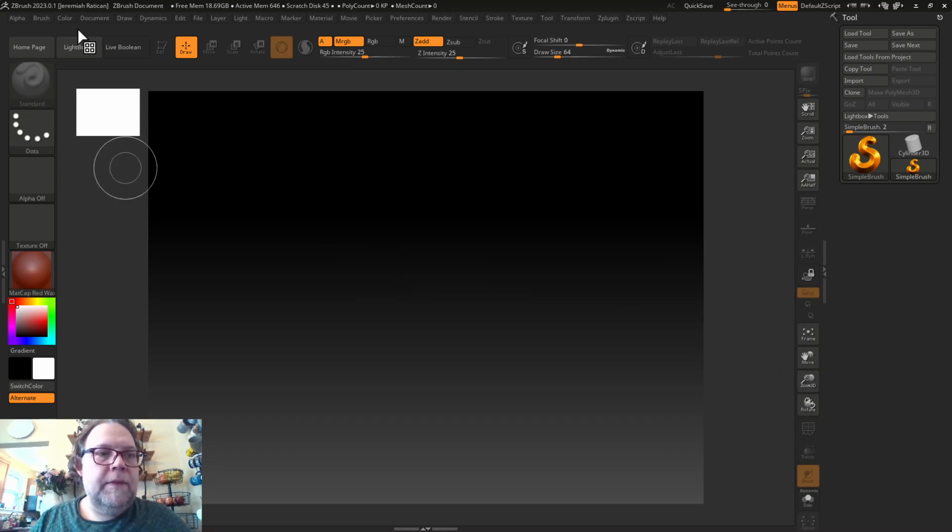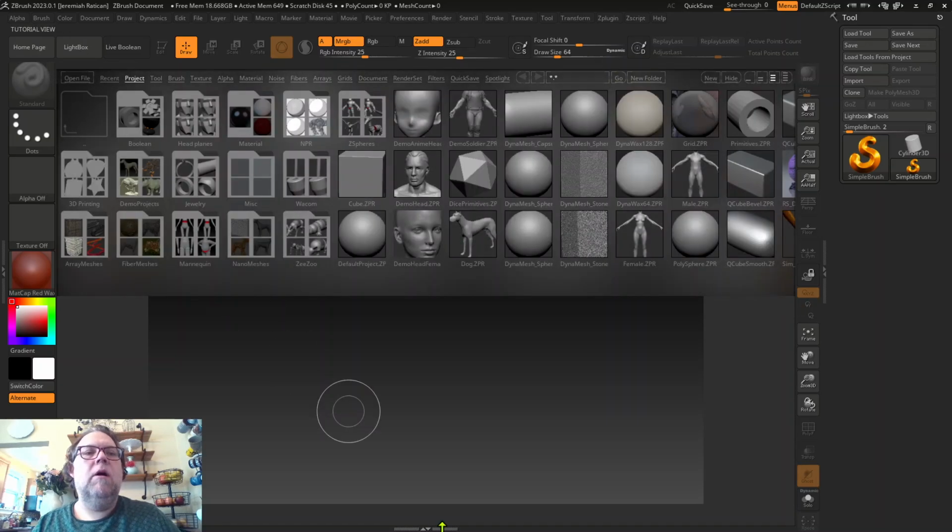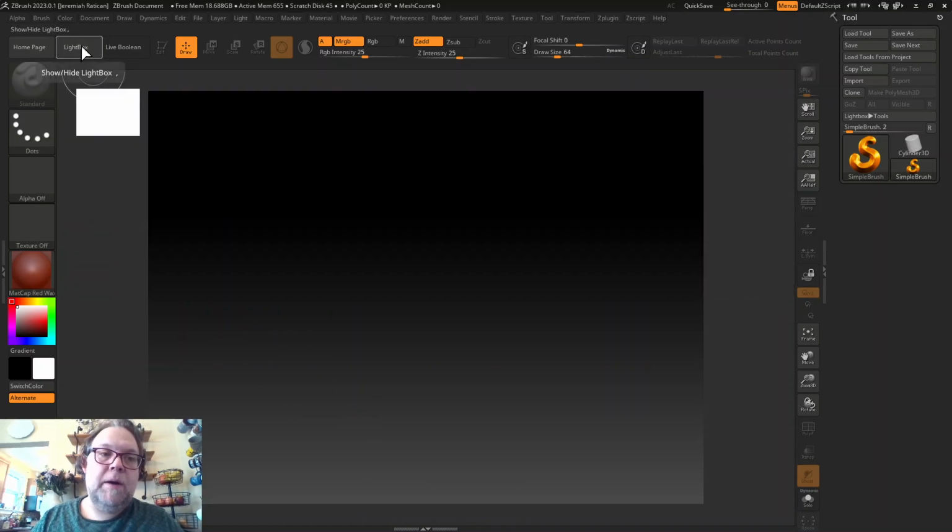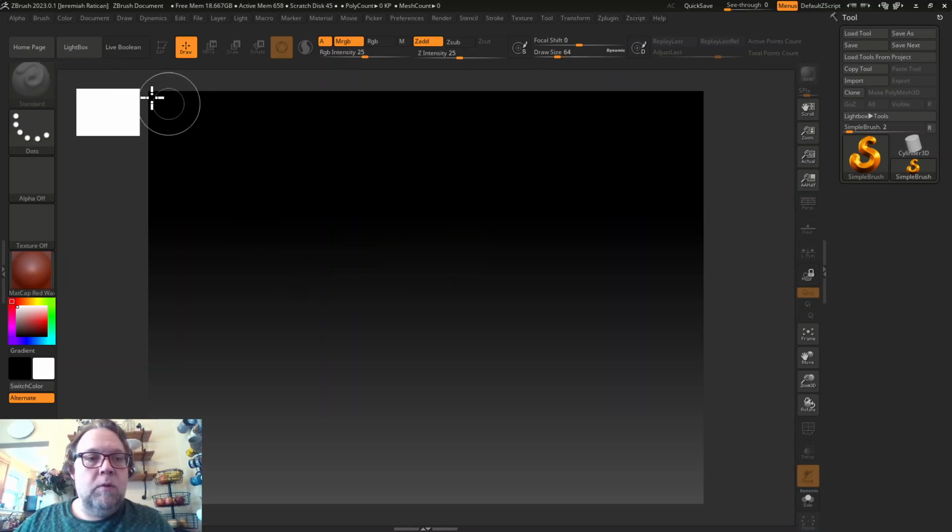So if this is the first time you're running the software, often the lightbox will be open. It's okay, you can close that just by clicking lightbox. Also, there's a big pop-up that has advertisements in it, just like ZbrushCoreMini, it's the same pop-up. You can just close that as well. So once we close the lightbox and that pop-up, you should have something that looks just like this. And this is just a default installation of ZBrush 2023.